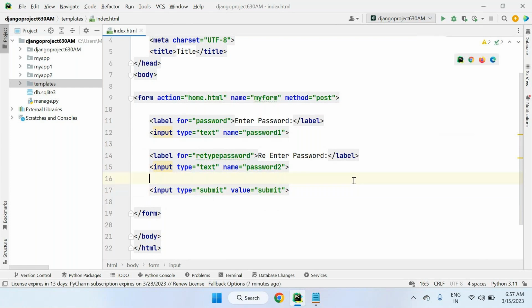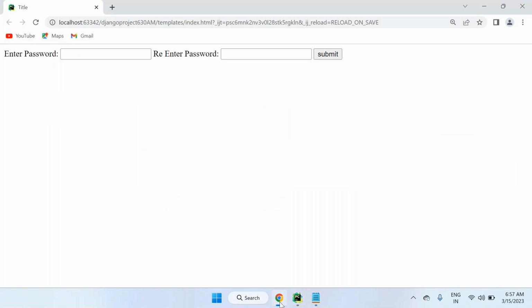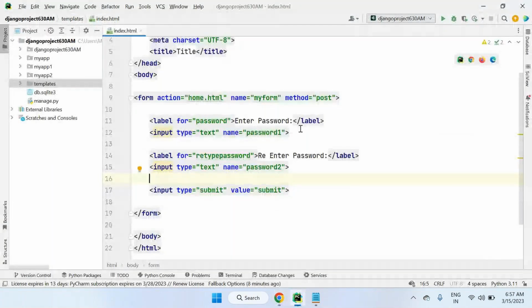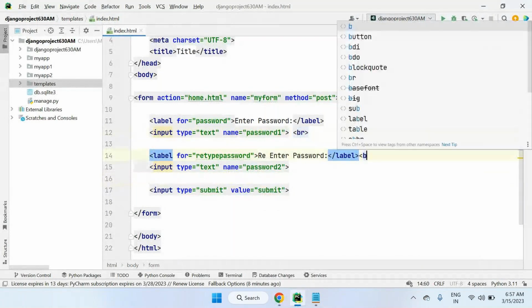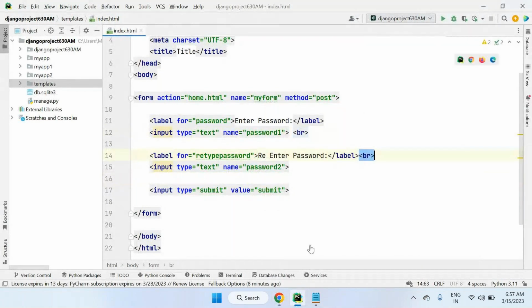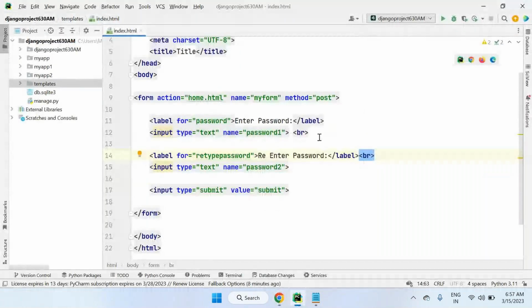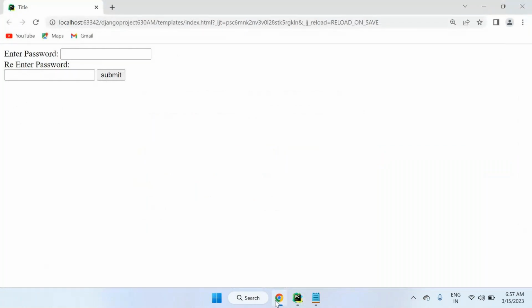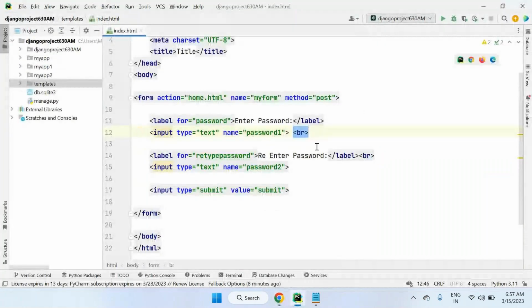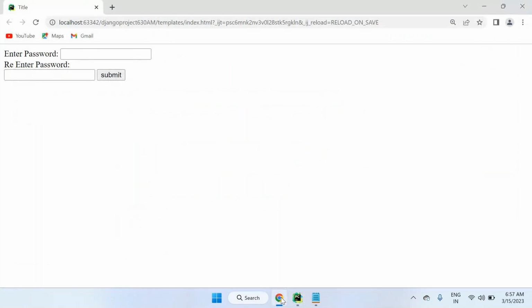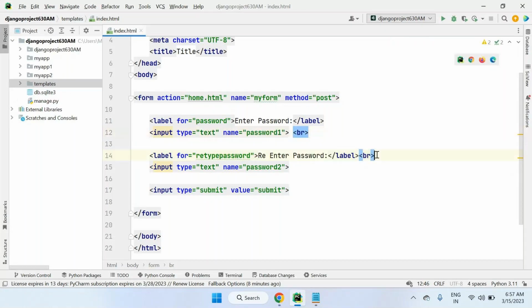That's it. Once I run this index page, look at this, it is looking like this: enter password, re-enter password. But we have to adjust this. After the label we have to use a break tag. After the text box we have to use a break. After that, again after the text box we have to use a break.